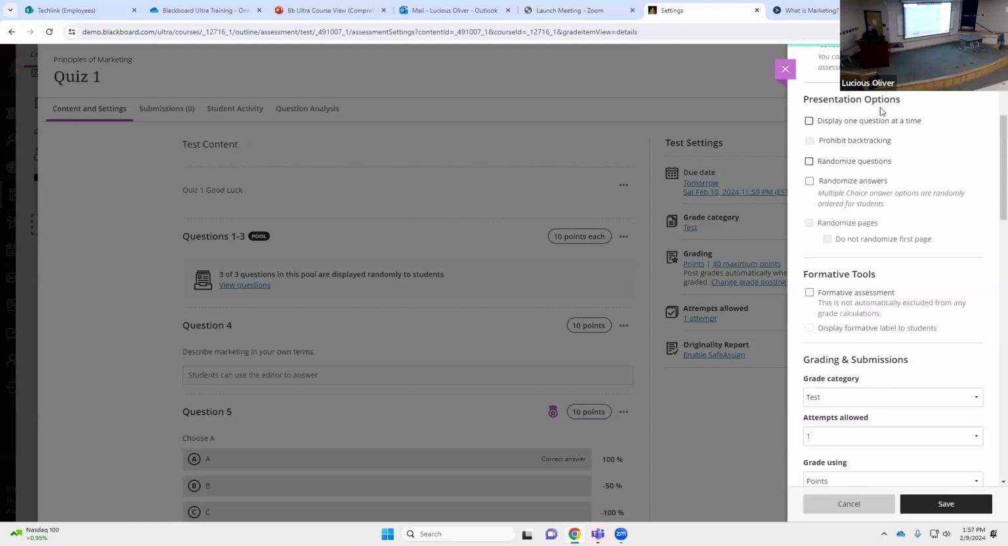So presentation options. You can choose 1 question at a time. So that obviously, just like it sounds, you've got 10 questions on the thing. 1 question pops up, you answer that question, choose go to the next screen. Question 2 pops up, answer that, go to the next screen. If you want the students to focus on 1 question at a time, that's how you would do that, okay? Prohibit backtracking. If you turn on 1 question at a time and you don't want the students to be able to go backwards in the test, you only allow them to go forward. You don't want them to go backwards. You can prohibit backtracking if you have that feature turned on, okay?